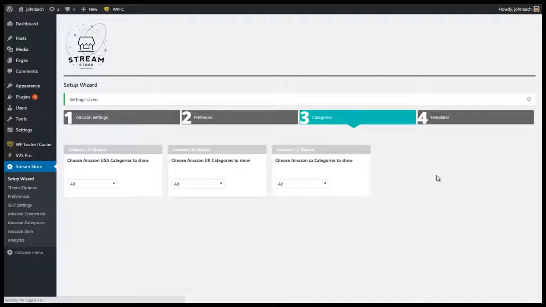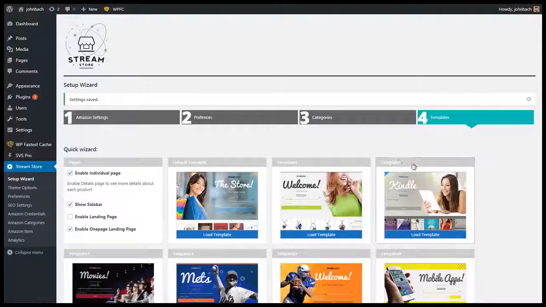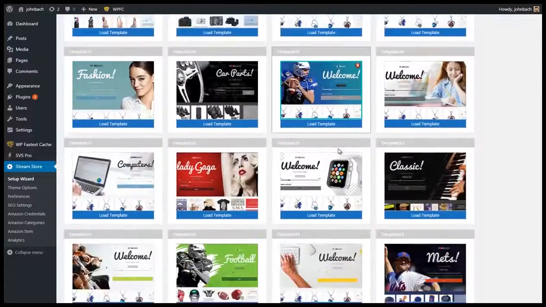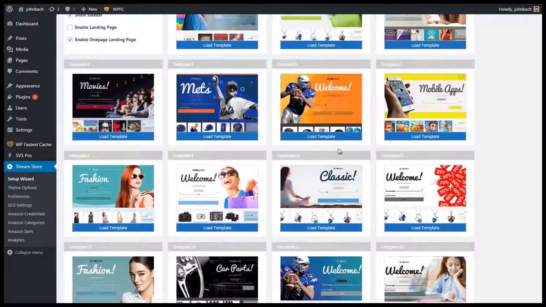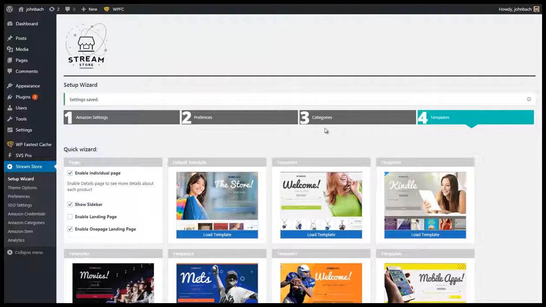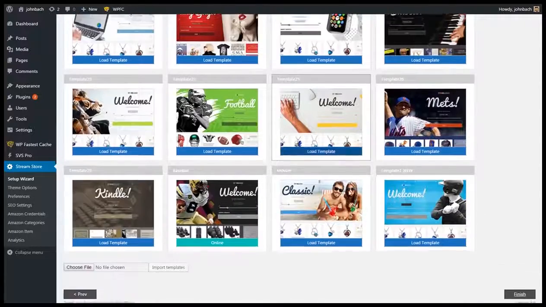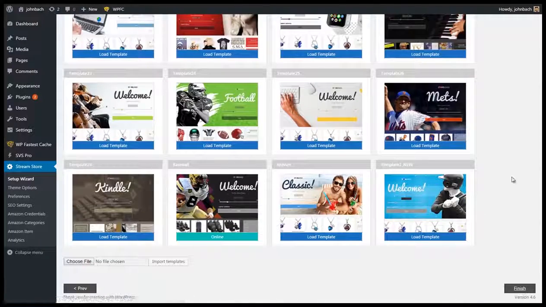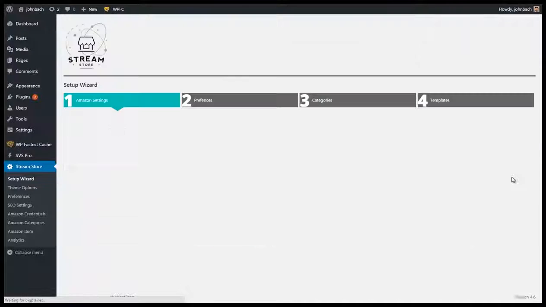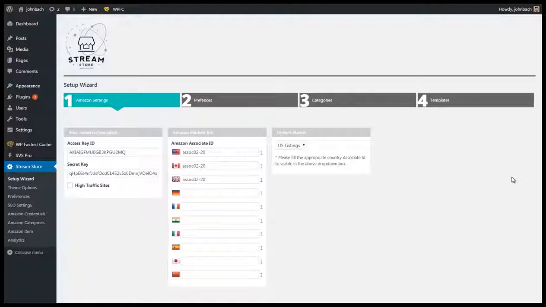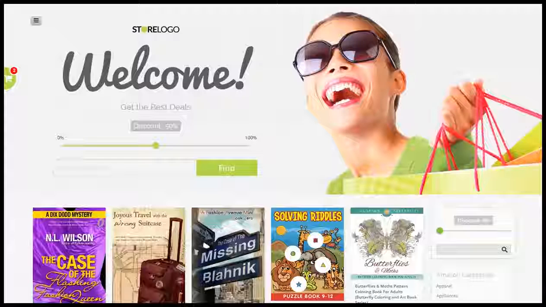And now we are in the last section where we choose what kind of store we want for the niche we chose in the categories or in the keyword. I have already chosen, I press finish, and that's the setup. It's very easy, and you don't have to think what to do first or what to do next. It's 1, 2, 3, 4. Okay, so now let's go to the store.